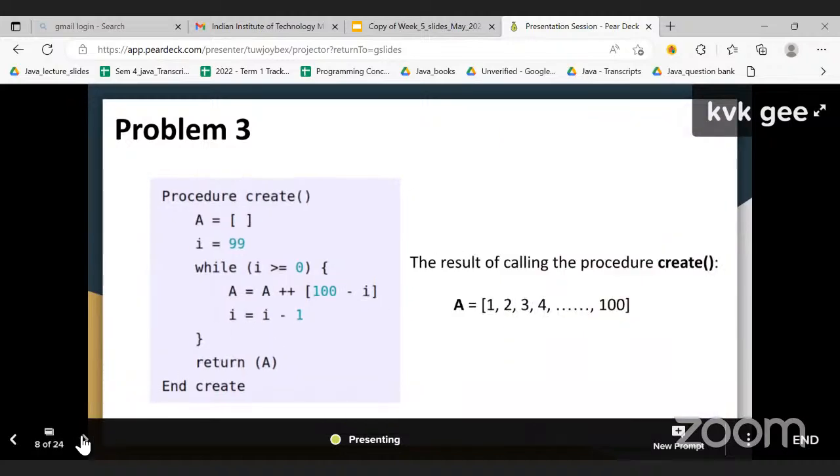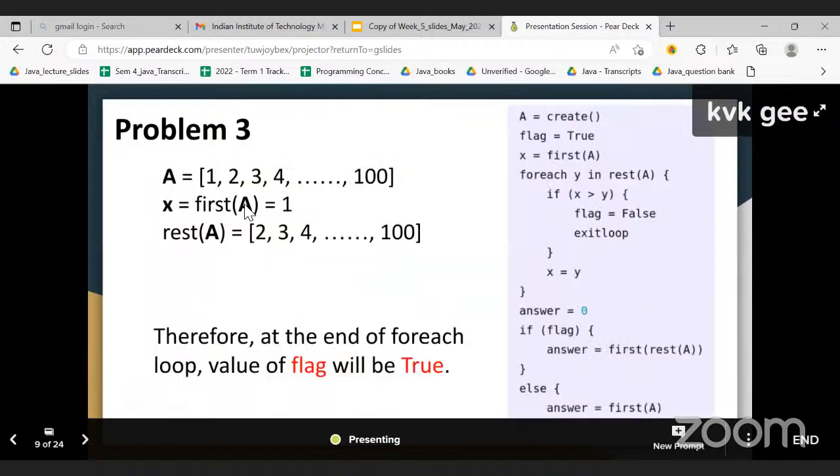Okay, this is the explanation. The procedure is returning this list A. First of A is 1, and rest of A is 2 to 100. So at the end of this for loop over 2 to 100, the y value will be 2 in the first case and x is 1.